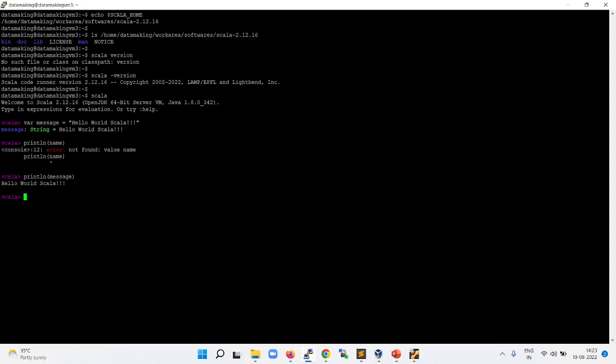You can write a lot of Scala code on the CLI, or if you want to develop a Scala project, then we will use the IntelliJ IDE.